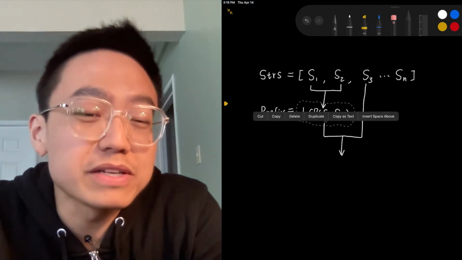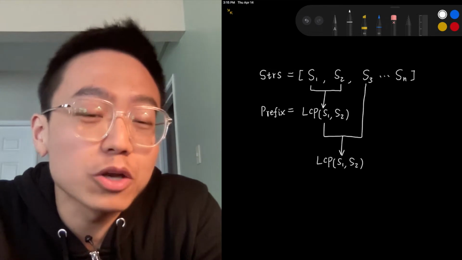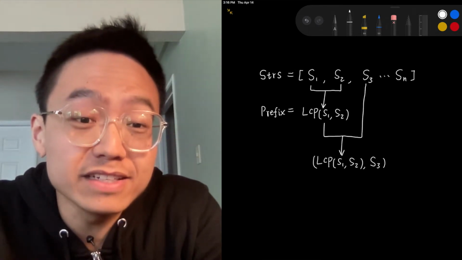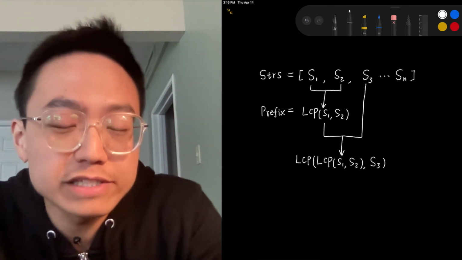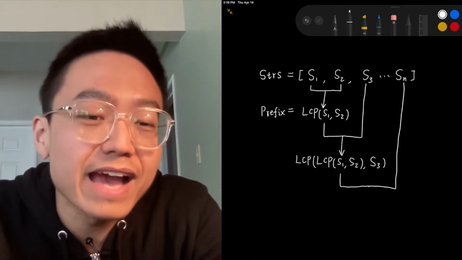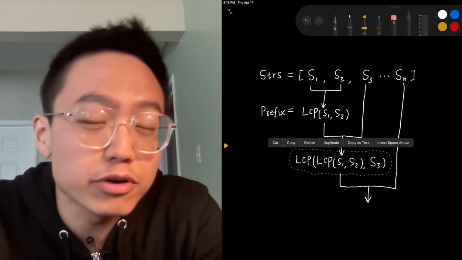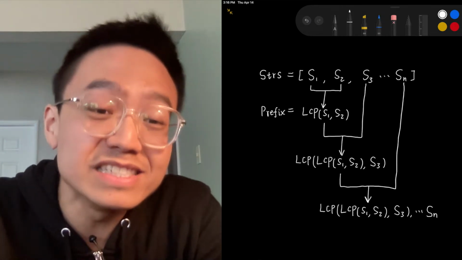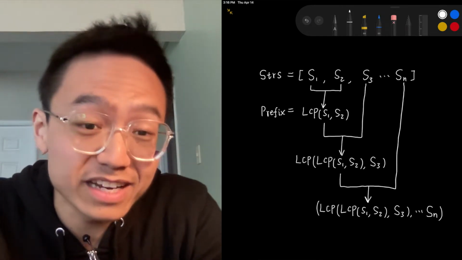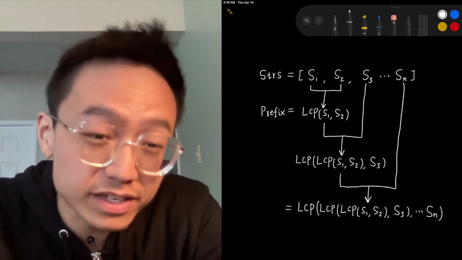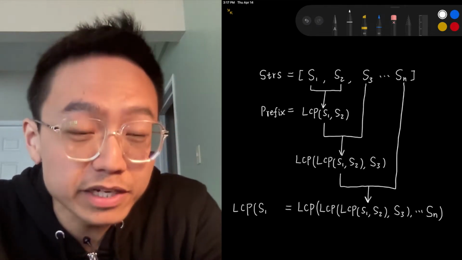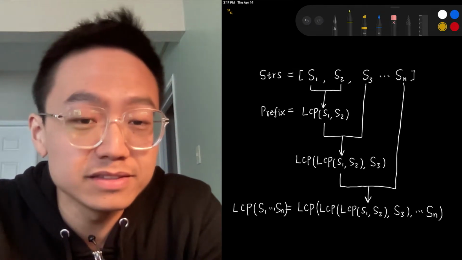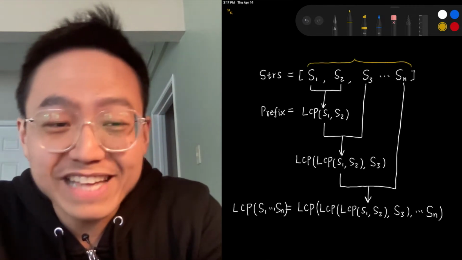First, we compare S1 and S2 and get the longest prefix, and this is our result. We use this result to compare with S3 and get the longest common prefix, and so on, until we compare with Sn, get the longest common prefix, and this is the LCP from S1 to Sn. So this is the horizontal scanning algorithm.